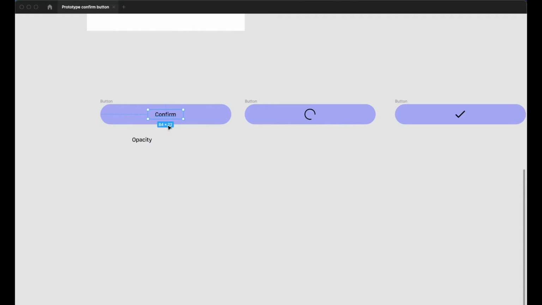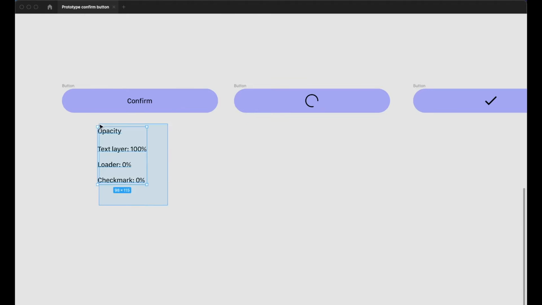And again, there are 3 layers in each one of these buttons, so that's how we're going to have to think when we're animating these. So for opacity, we have a text layer, we have the loader, and we have the check mark. This text layer is going to start at 100% opacity. It's 100% opacity because we want that to be fully visible and nothing else to be visible. So because of that, we can say that the loader will be 0% opacity and the check mark will also be 0% opacity. Then we're going to just copy these over here and do the same thing.